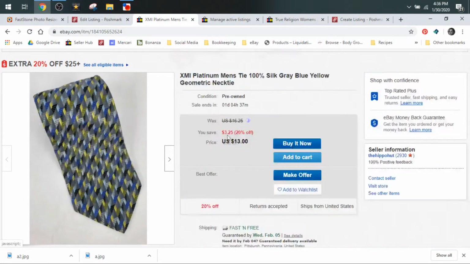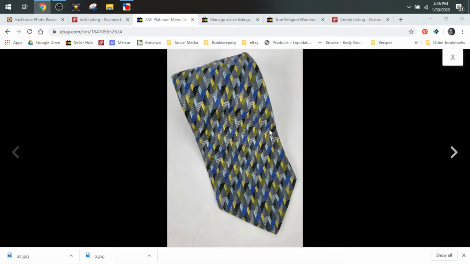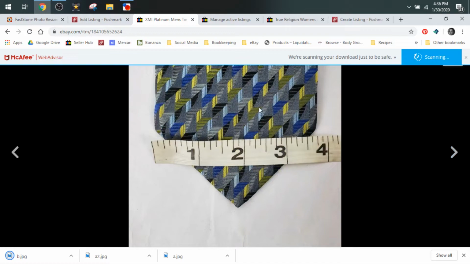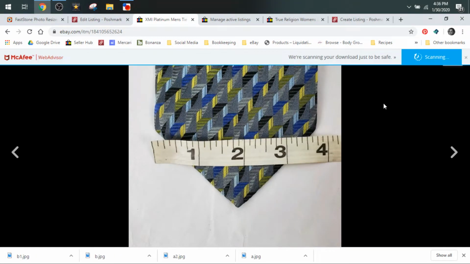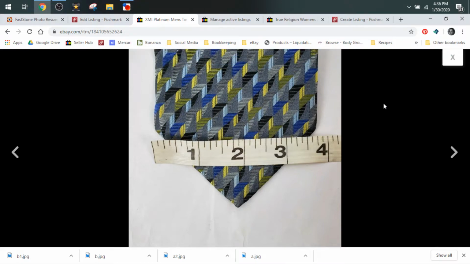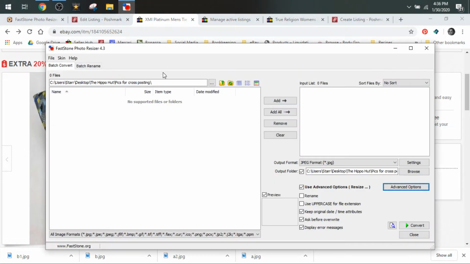So I'll just go back in on the tie like I did with the jeans. This one I'm going to call B. And that second photo I'm going to call B1. That way I know all the A's are my jeans and all the B's are my tie. And this is how I always do it. If I was doing 5, each item would be A, A1, B, B1, so on and so forth, so that they stay organized. Now I'm going to go to my Fast Photo Resizer.